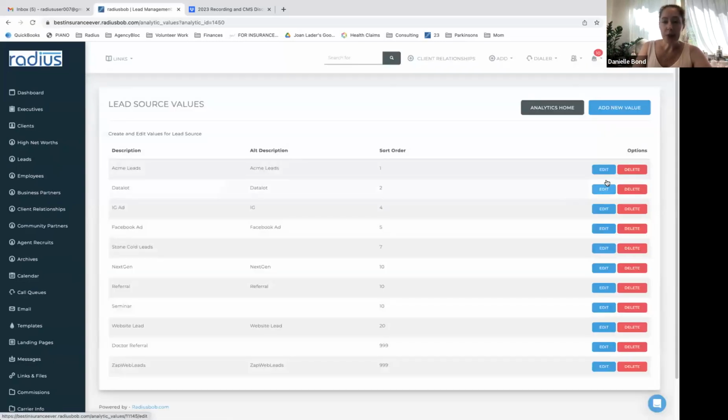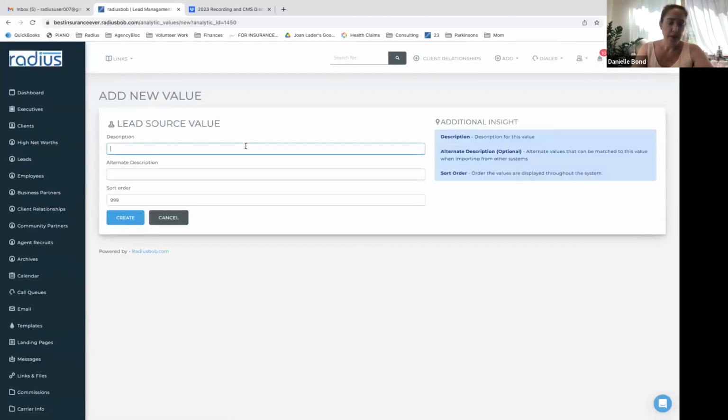Then I'm going to add values. So here I've got Acme, Datalot, IG, Facebook, Stone Cold Leads, Next Gen, Referral, blah, blah, blah. And I can add as many as I want. So I'll add another value of basic lead source. I don't need that alternate description. It's just optional. So if they come through as basic lead source, whatever.